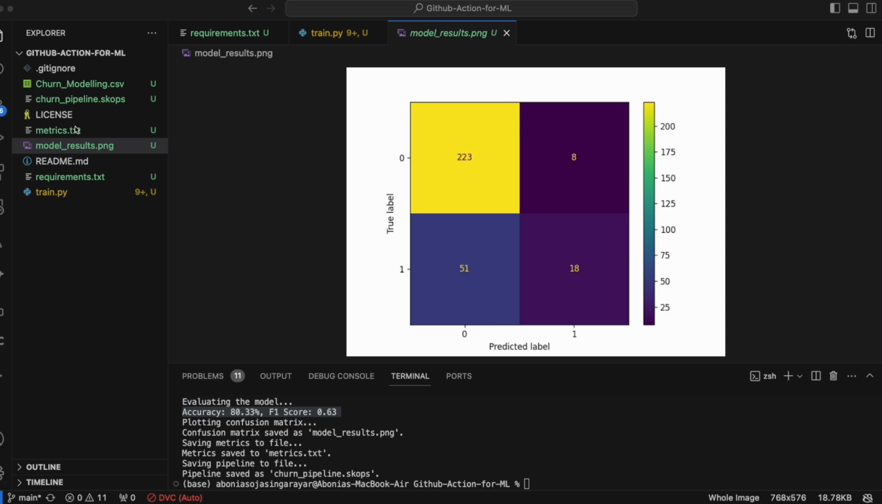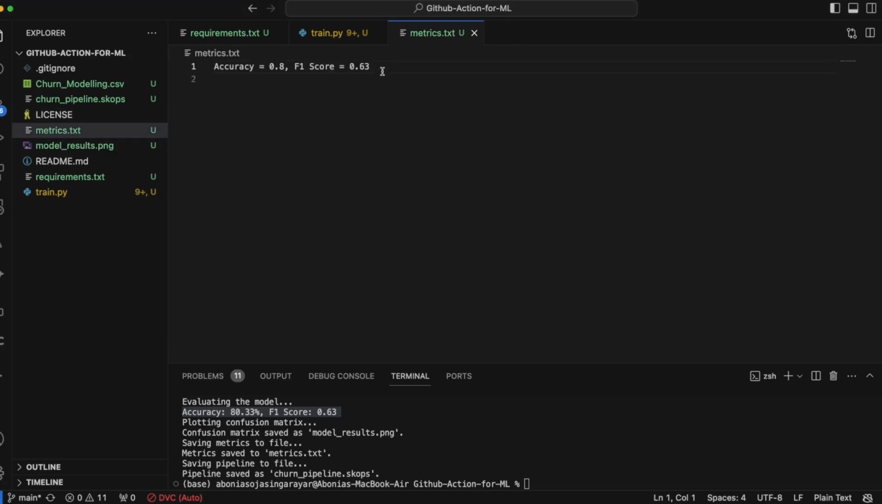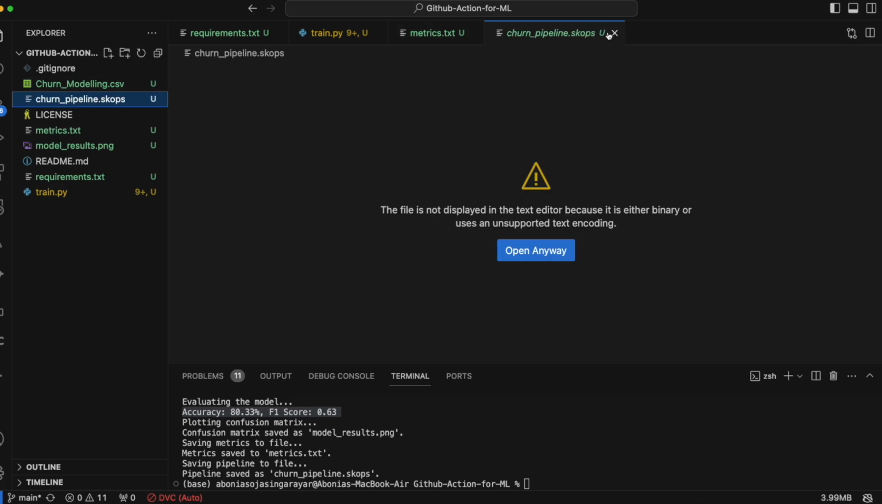Okay, so let's see the metrics.txt. It just printed only the accuracy and the F1 score, and the pipeline is saved here in this file.